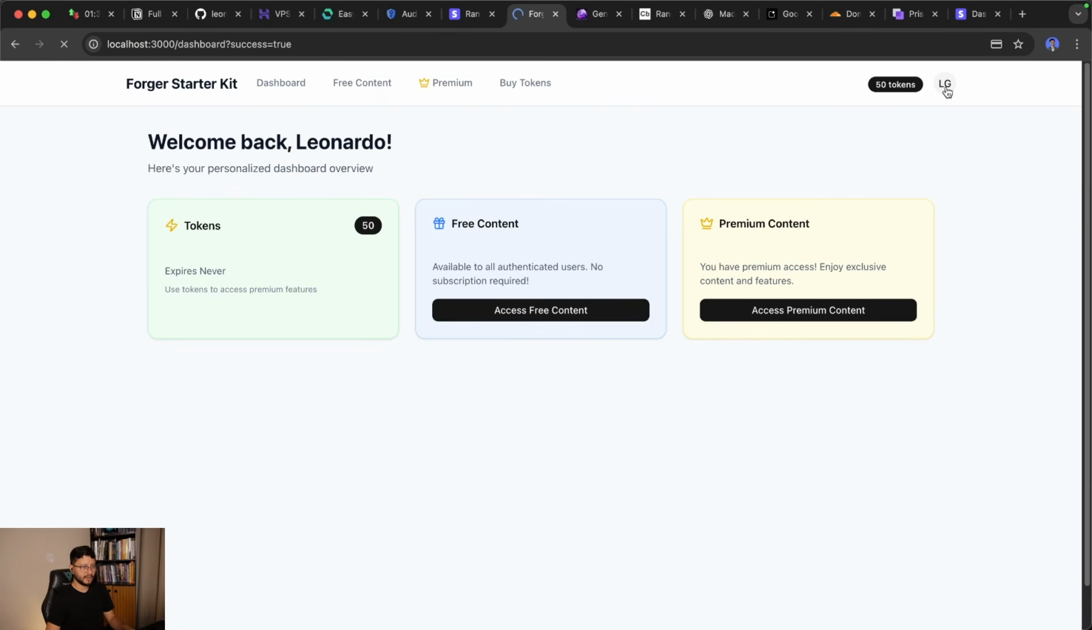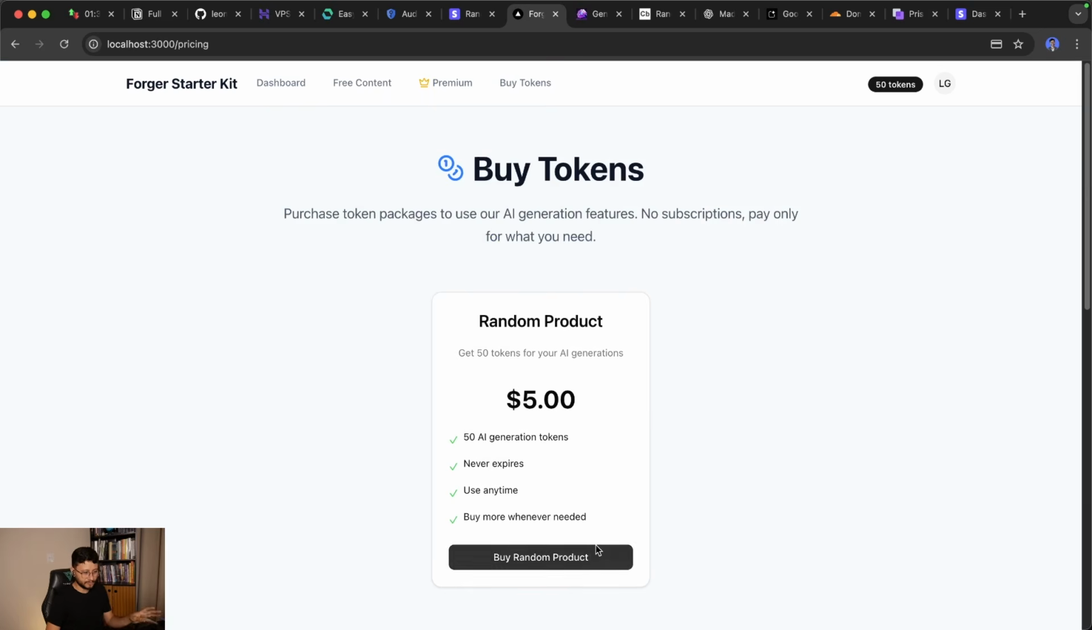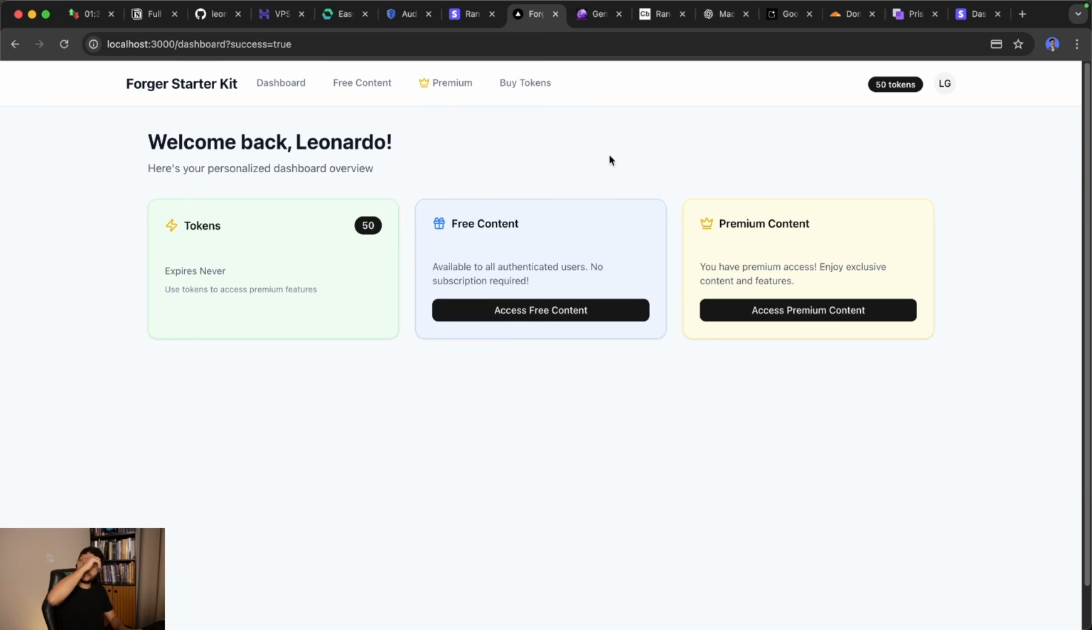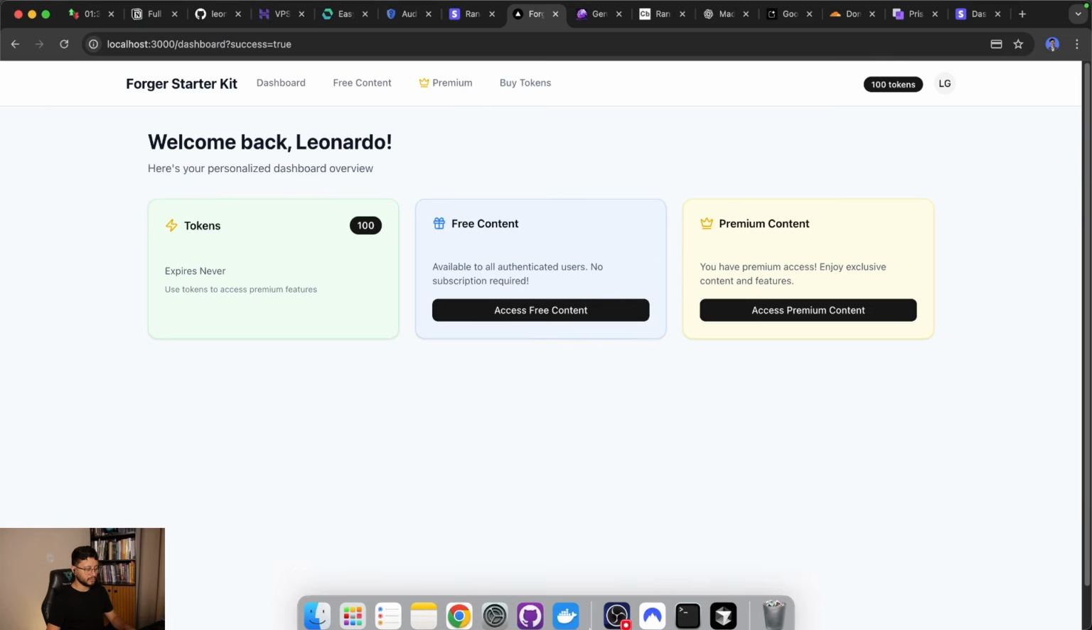I guess having the initials is fine, better than nothing. And okay, now we can successfully buy tokens. Let's do this one more time, just to ensure that I'll get 100 tokens now. So, buy random product. Now, the only problem is that when we get redirected back, it seems like it didn't apply the effects. But when we refresh the page, it actually shows the applied addition of those tokens. So that's something that eventually we have to fix.